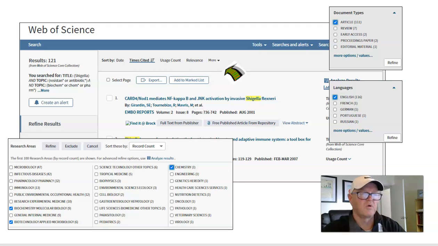Knowing they're all articles, I used 3 refine methods. On the top right, I clicked on article as opposed to review or proceeding, so that refined it. I picked languages and English. You pick anything you want, but we tend to only have English. There are very few that weren't in English. On the bottom, I picked subject categories. I picked chemistry, biochem, biotech. You can use any strategy you want. Improve your search strategy, browse.